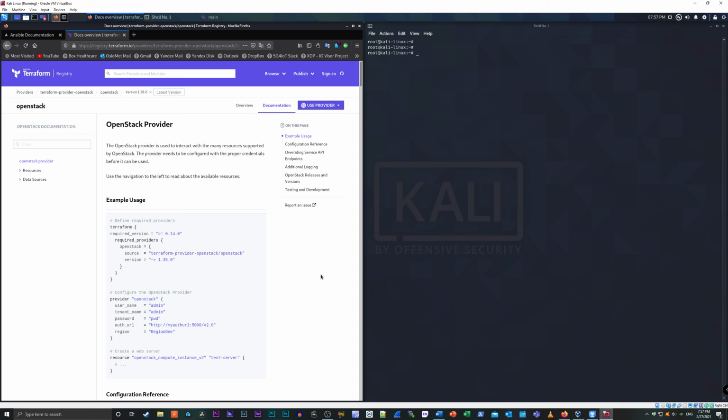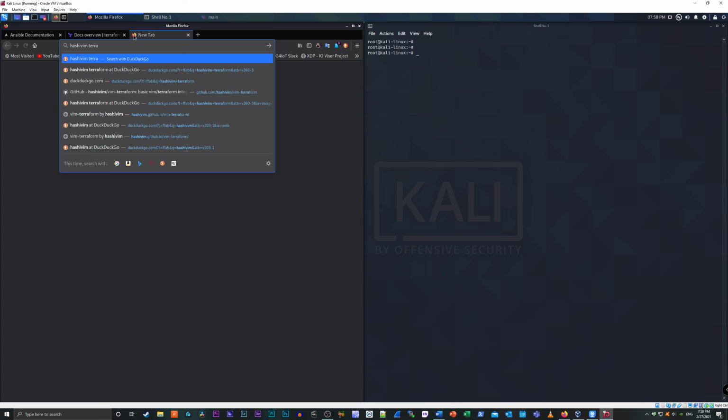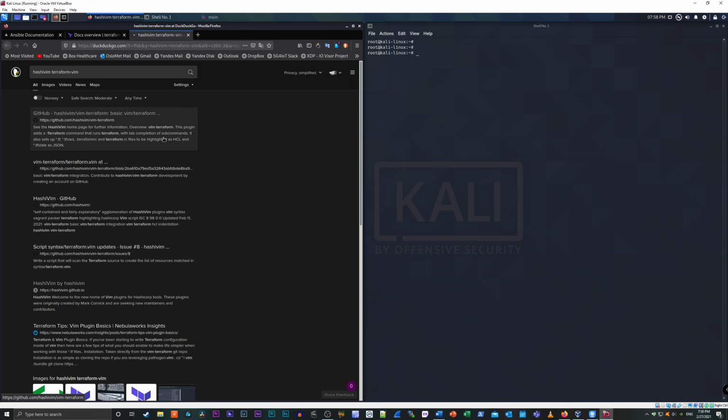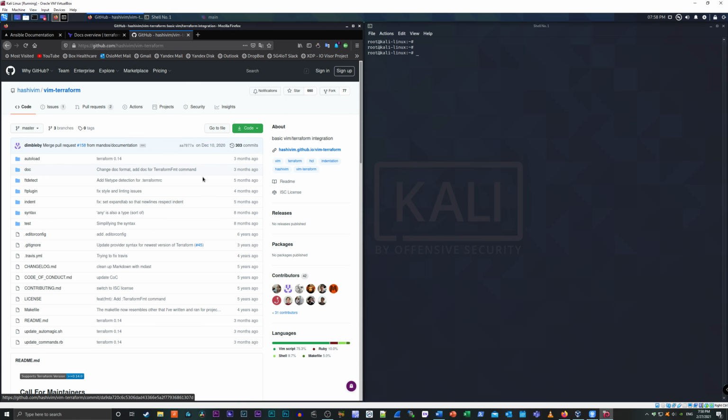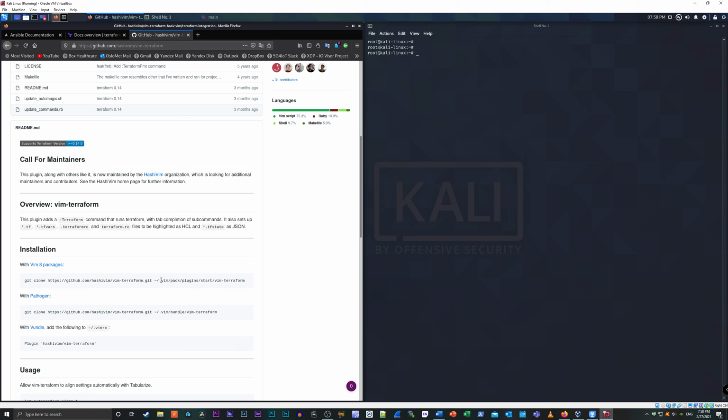So if you're using Vim, there is a small plugin by HashiCorp. It's called terraform-vim. Okay, so that's on GitHub. What you need to do is clone the repository. It's a small plugin that goes into the plugins of Vim. So you just copy paste this code and you're going to install that, if you're using, of course, the latest version of Vim. I've done that already.